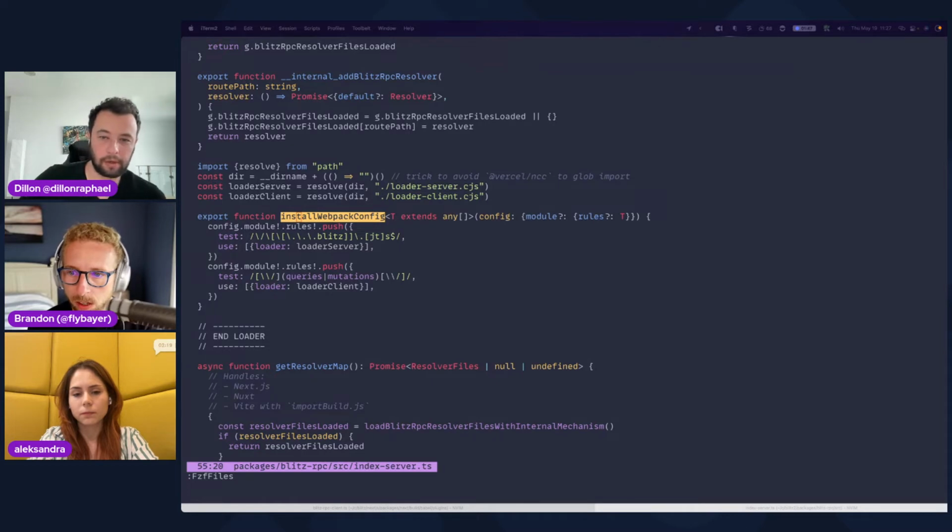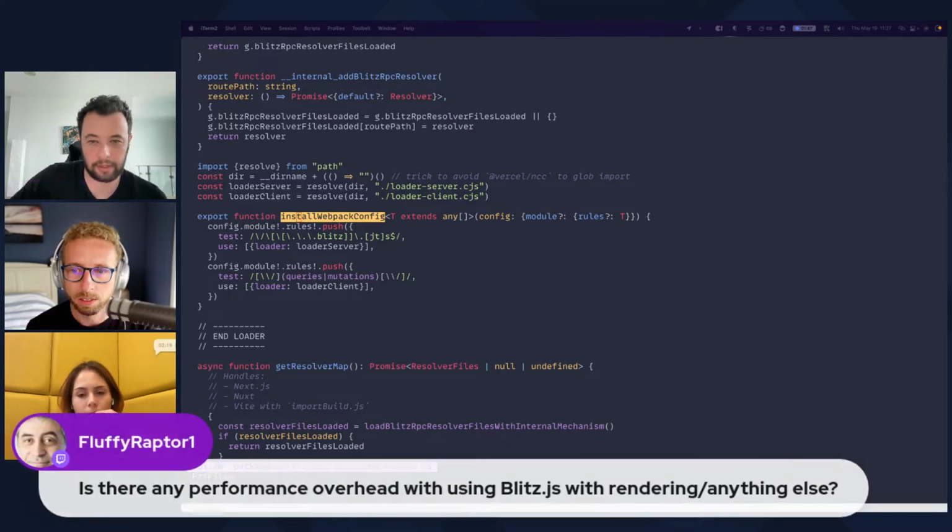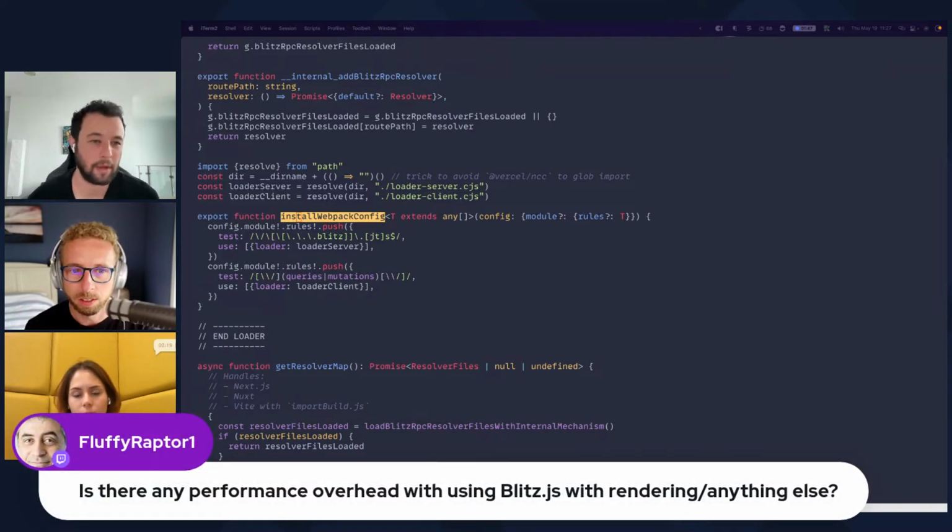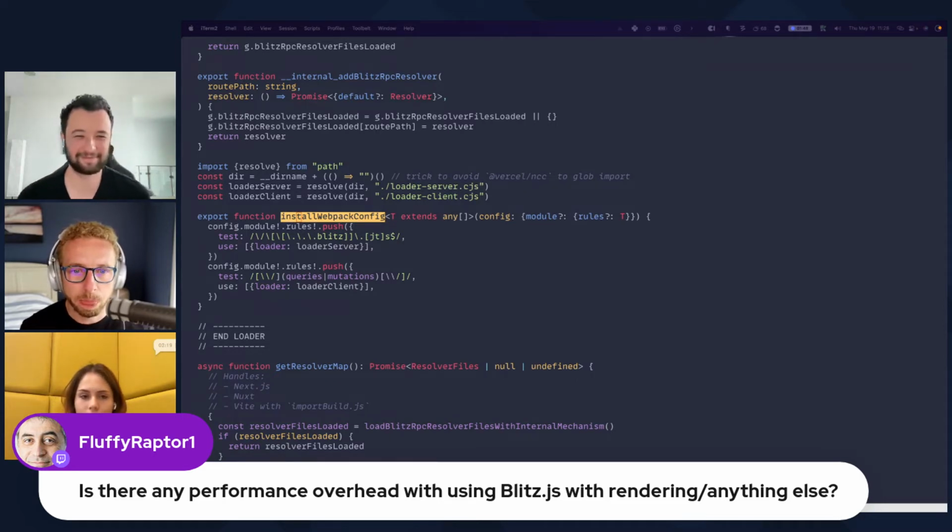Okay, let's answer one more question, and then we can move on with going through the code base. Fluffy Raptor has a question regarding performance overhead when using Blitz.js. No, there's zero overhead. Well, okay, maybe slightly. Let's qualify this.